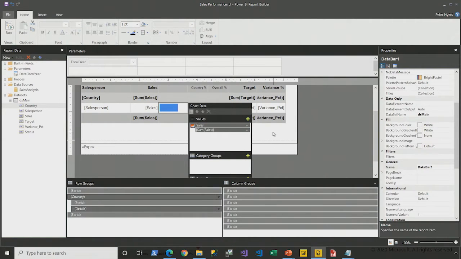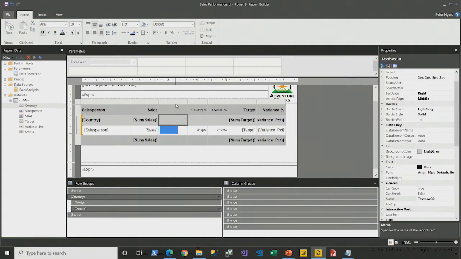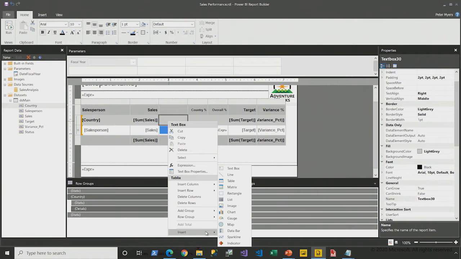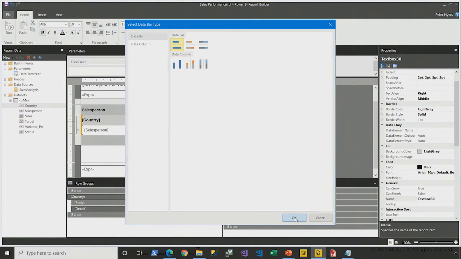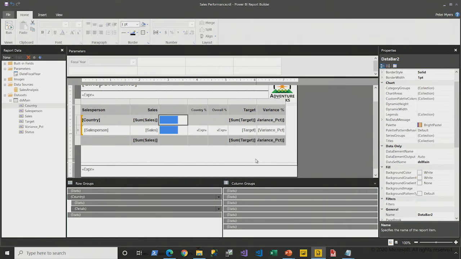So next, I would also like to add the data bar at country level. Not only do I want to see it for individual salespeople, but show it for the countries as well. Right click, insert, data bar. This is really simple. Well, it's simple for now.